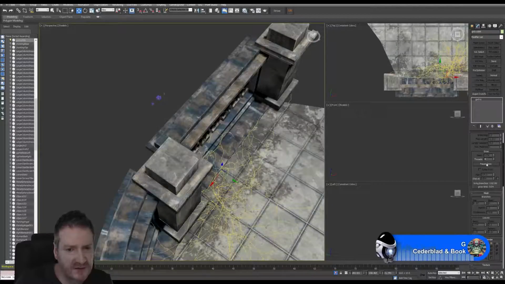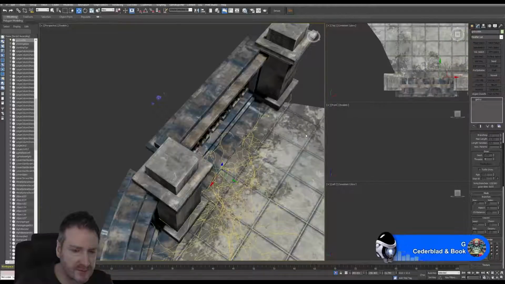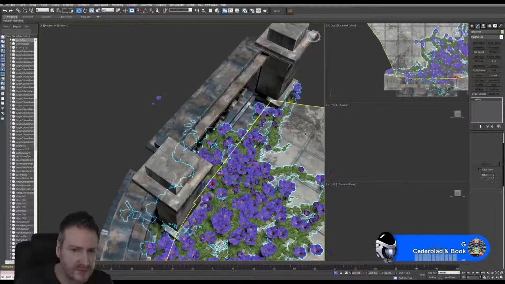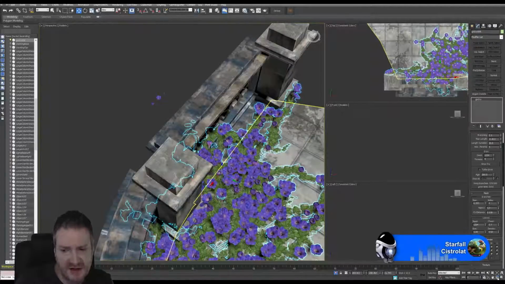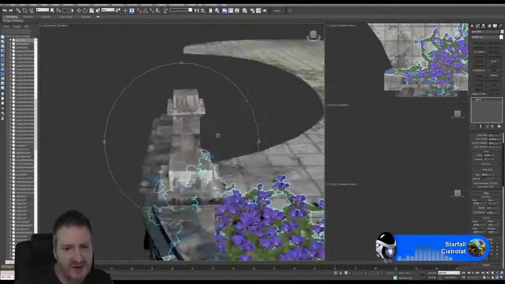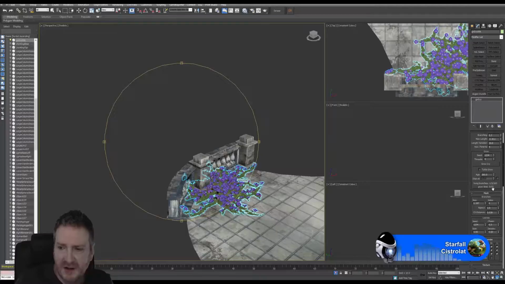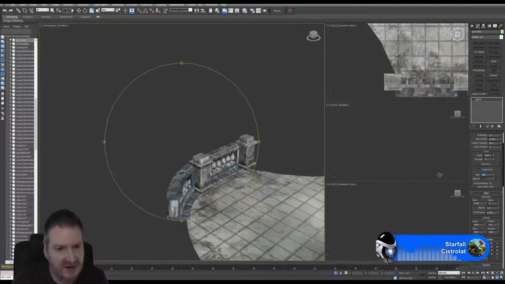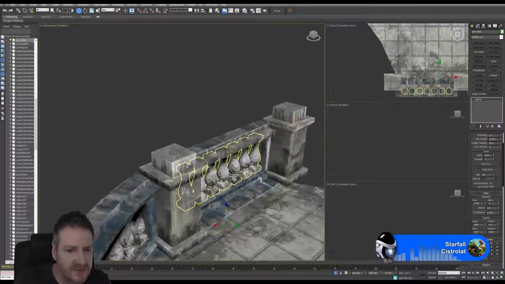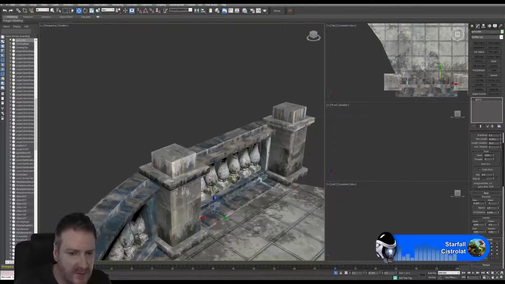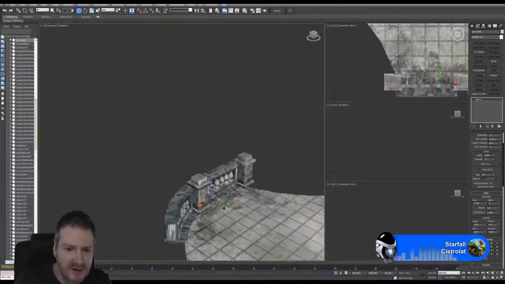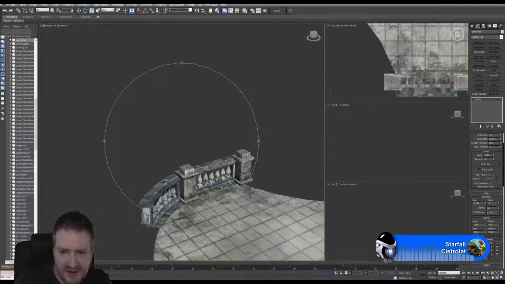Might be a bit too far out, I think. Yeah, I don't want it growing actually on the tiles like that. I want it growing more on the banister itself. So again, set it back to 0 on its age, and we'll move it in a bit. Pull it up a bit. Let's try it there.